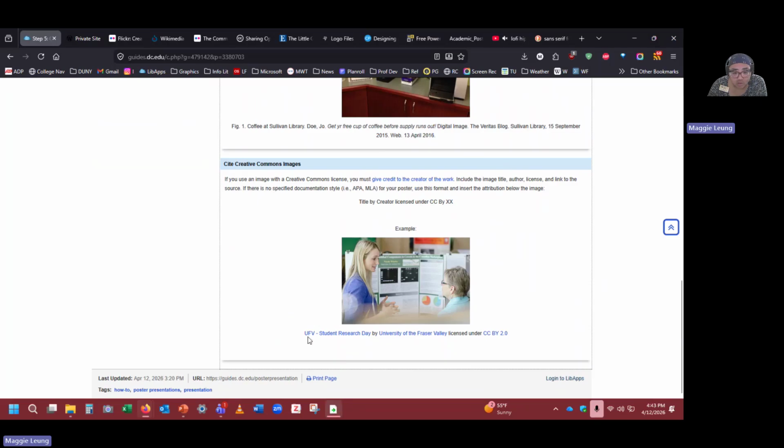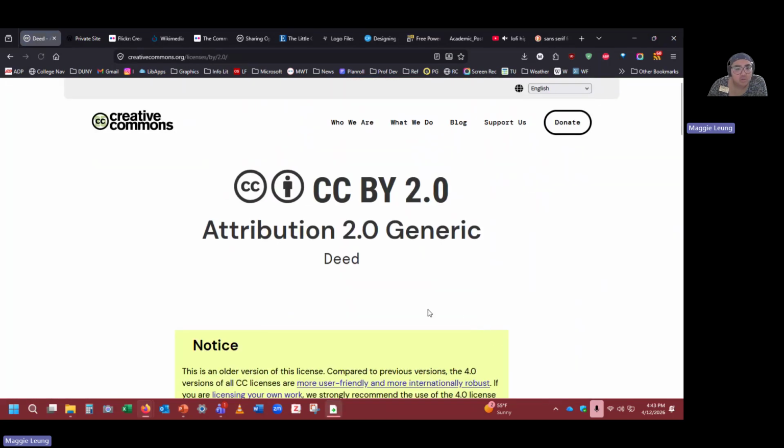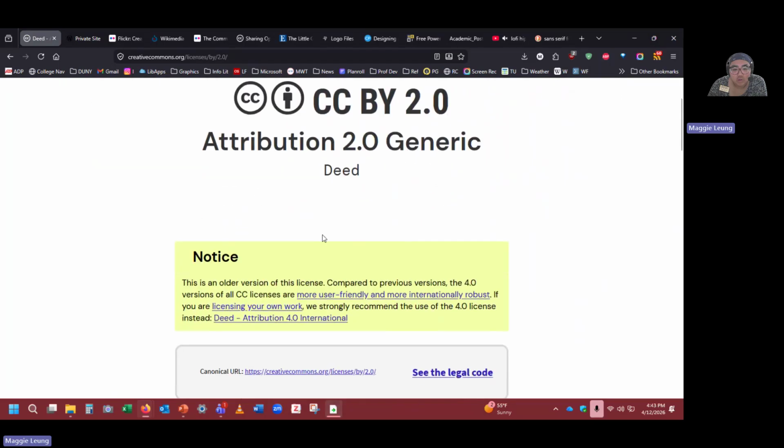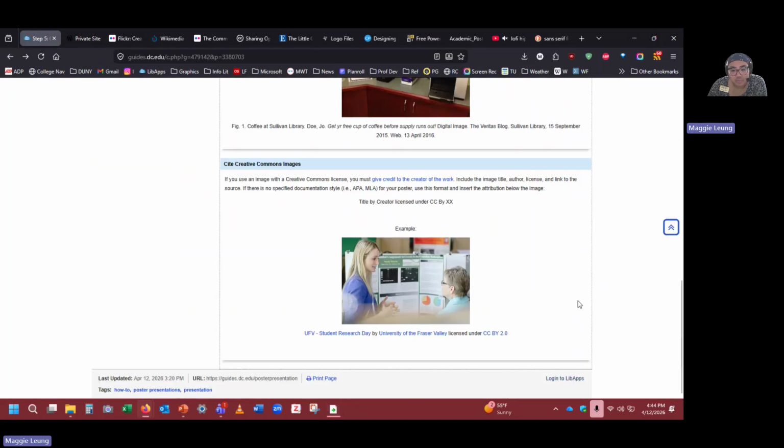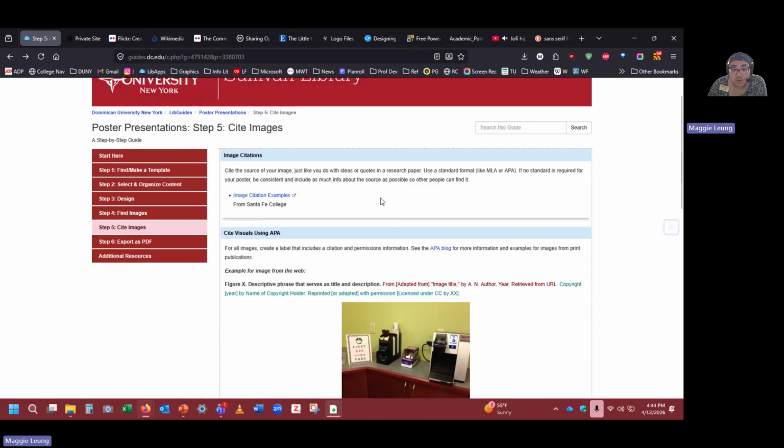So for example, this says UFV Student Research Day by University of the Fraser Valley, licensed under CC BY 2.0. So that's Creative Commons. Actually, let's click it. Let's see what this goes to. CC BY 2.0, Attribution 2.0 Generic Deed. So this is like an older license. There's actually a newer one now, but that's okay. So make sure you cite your visuals, cite your images correctly.